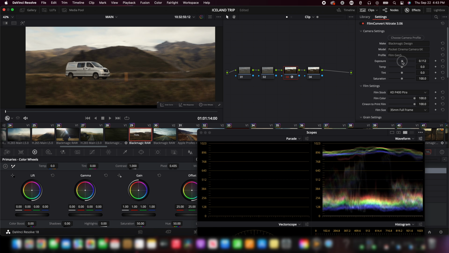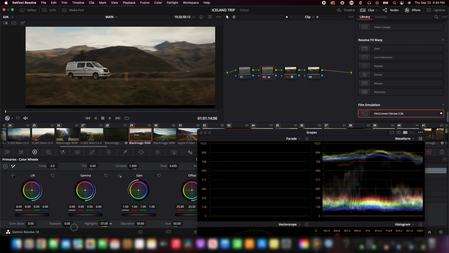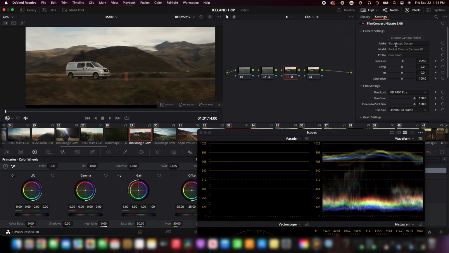Once I chose my film stock, then I'll play with exposure and white balance. So in that case, I'll bring up the exposure a little bit, but then you start to see I'm almost clipping in the high end here. So I'll actually go in my previous node, which is my highlight recovery node, and I'll bring down the highlight. So you'll see I'll recover some information there. Perfect. So then we go back in our Film Convert node and adjust the temperature and tint to our liking. And that looks good to me so far.